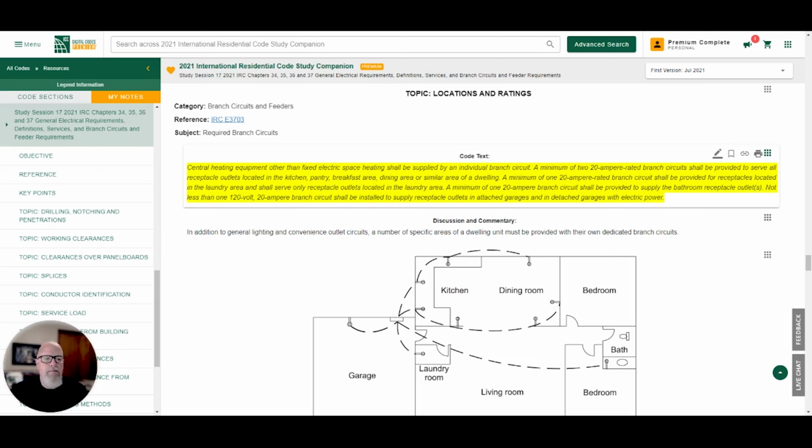A minimum of 1 20 amp rated branch circuit shall be provided for receptacles located in the laundry area and shall serve only receptacle outlets located in the laundry area. A minimum of 1 20 amp branch circuit shall be provided to supply the bathroom receptacle outlets. Not less than one 120 volt 20 amp branch circuit shall be installed to supply receptacle outlets in attached garages and in detached garages with electric power.